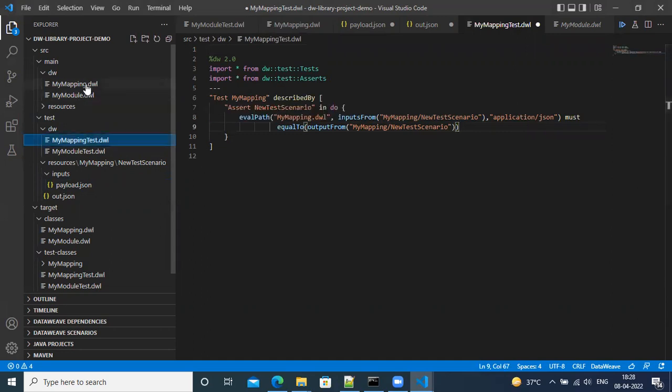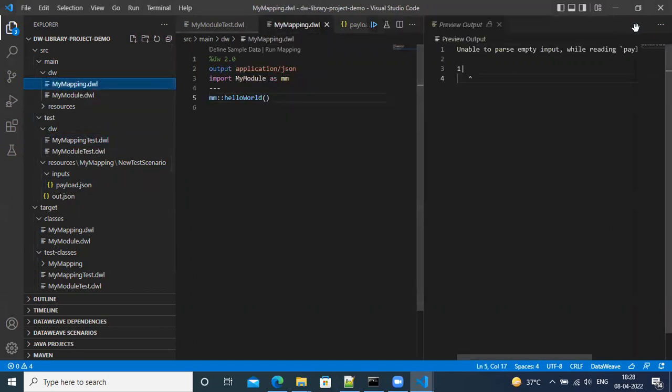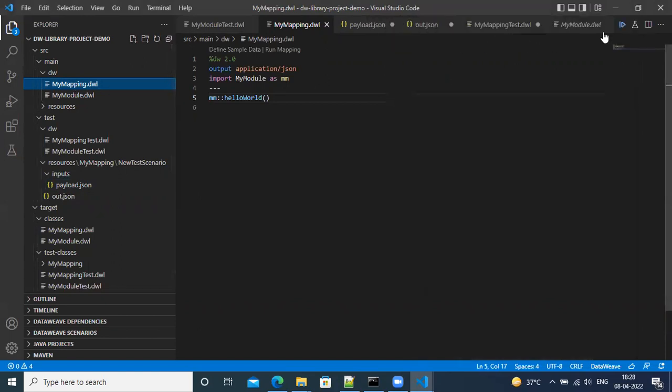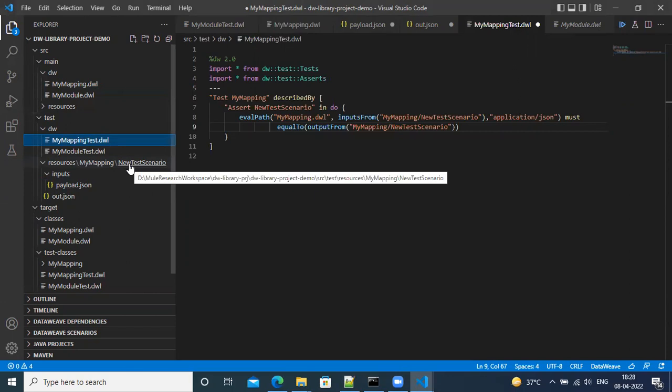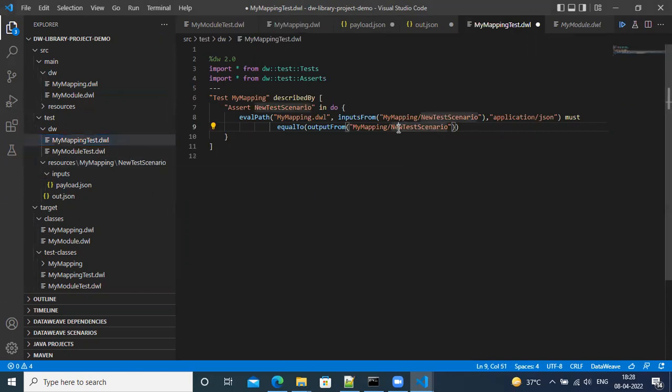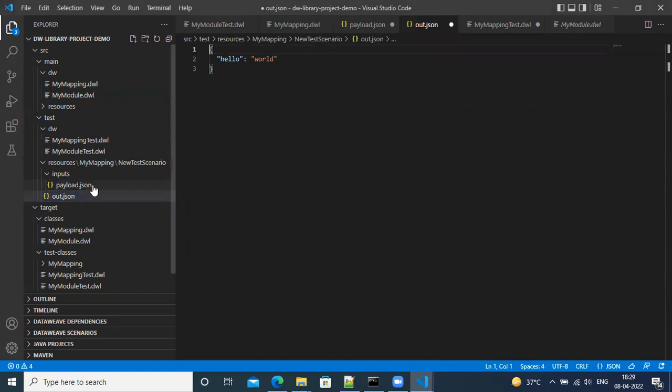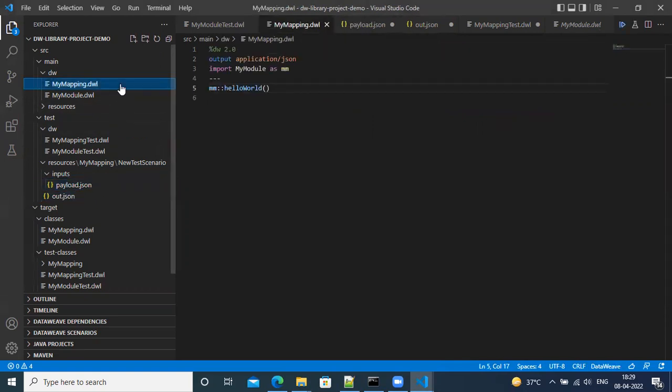When I created the test, it added a my mapping test file, and it also added these resource files. So this mapping file reads the input resources and the output, and then compares them. If both are okay, fine. This is going to give another error, so let me run the test cases here.